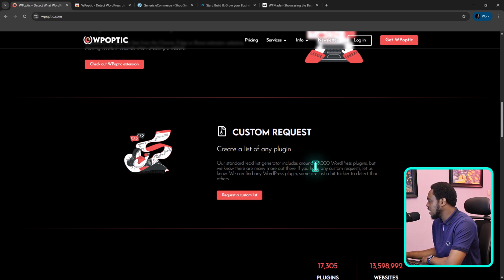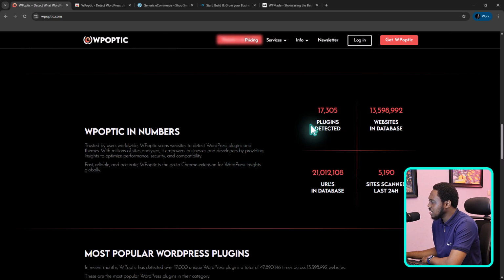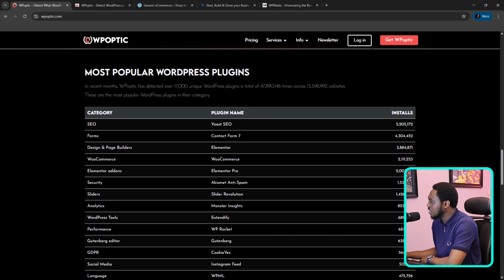From here, you can see they are saying that they have already crawled 20,000 WordPress plugins here, with user details. You can see the numbers here. Plugins detected: 17,000. Websites in database: 13 million. Wow. 21 URLs in database, and sites scanned is 5,190 in the last 24 hours. Wow, that's good features. If that is true, that's fantastic.